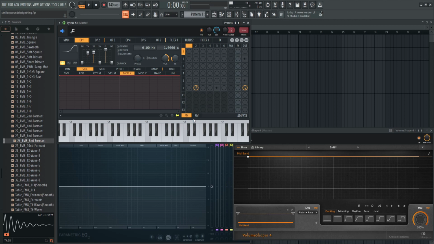So yeah, that's how you make formant waves in Sytrus. You use an RM envelope, half the cycle, and then use the skew and the tension to adjust the shape of that envelope until you get the formant quality you're looking for.